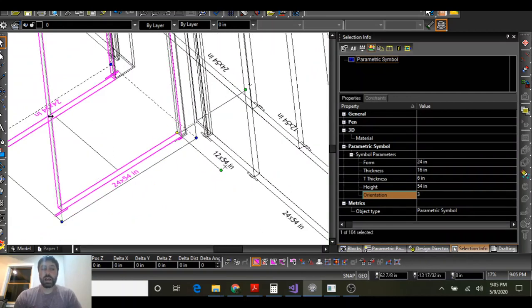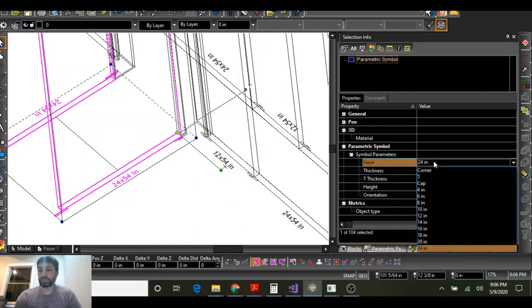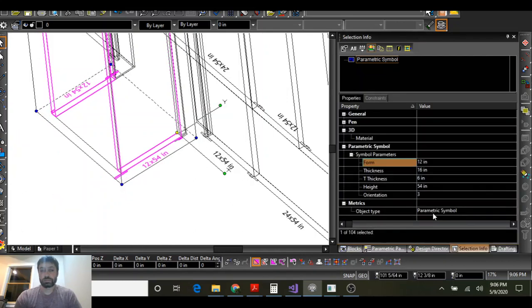And then I know my cap, I'm going to call a cap, is going to be right on the very end. So this panel only needs to come to where this pier ends. 12 inches works.